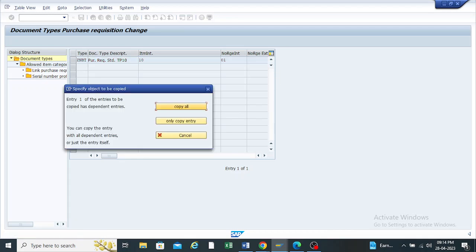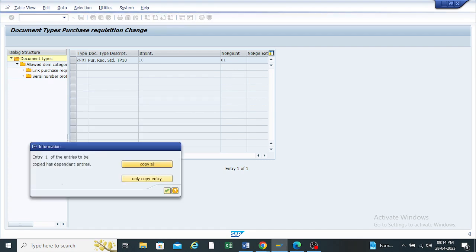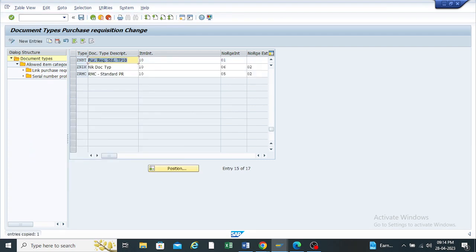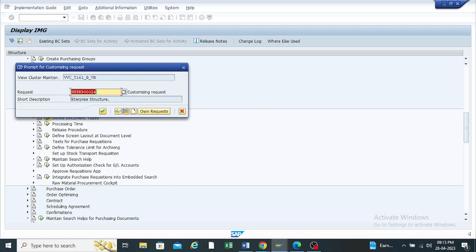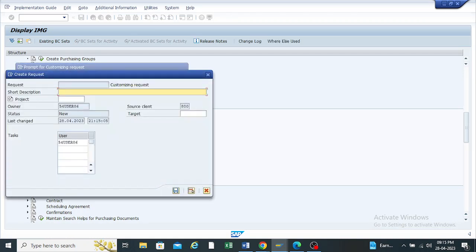Okay, so all the entries will be copied here. So I have created ZNBT. So this is my customized document type for the purchase requisition. I can save this transaction. I can change this enterprise structure to the document type.